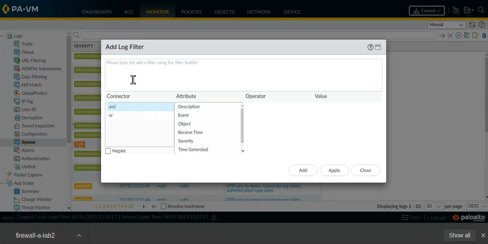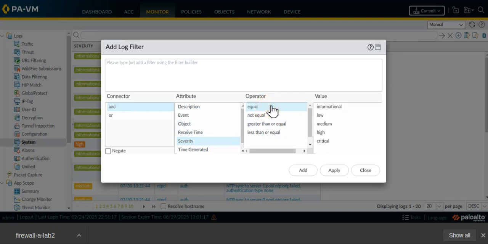Under the connector column, click and; under the attribute column, click severity; and under the operator column, click equal. Under the value column, click informational. And I guess what we've got to do is click add. Note that the filter field at the top of the window updates to display the correct syntax for this filter.